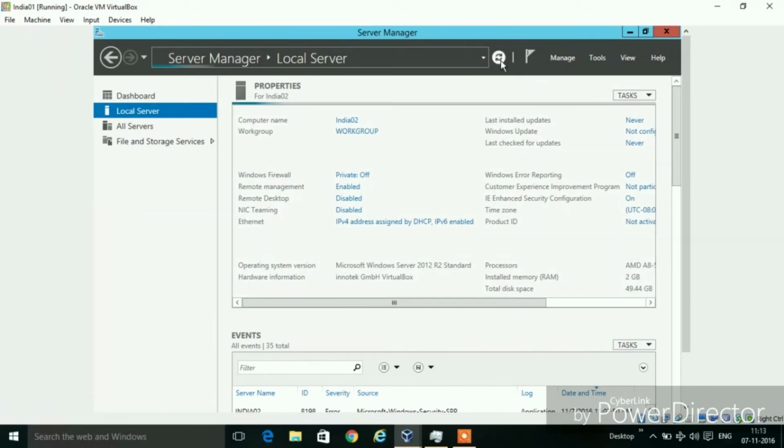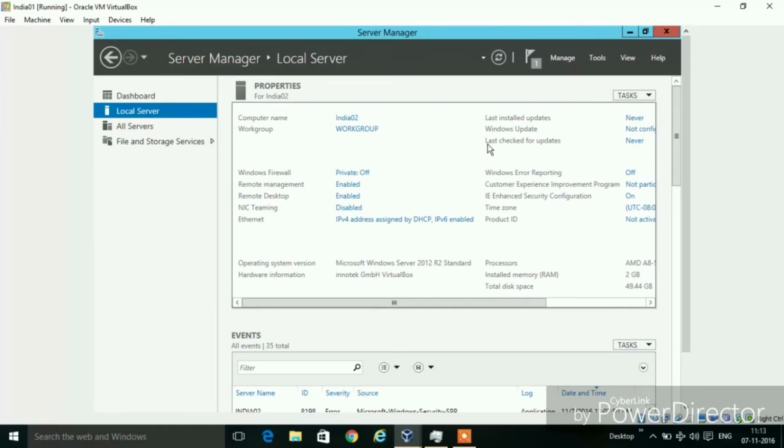So just click on refresh button. As you can see, it will need some time. Yeah, here it is. Here it goes now. Here you can see the remote desktop connection is enabled now.